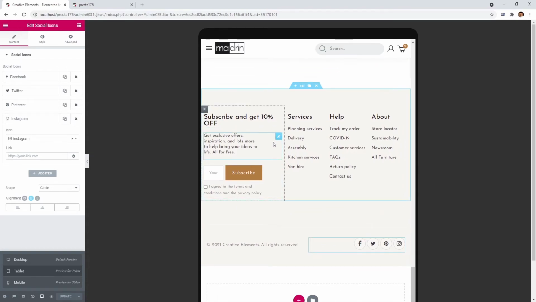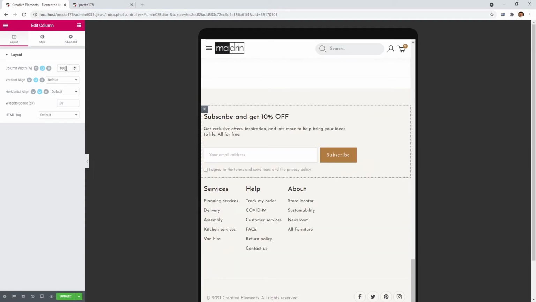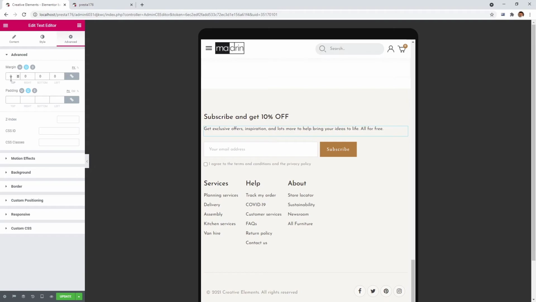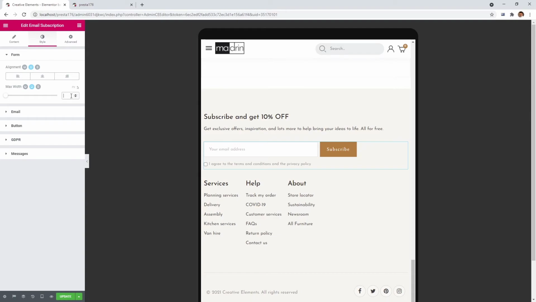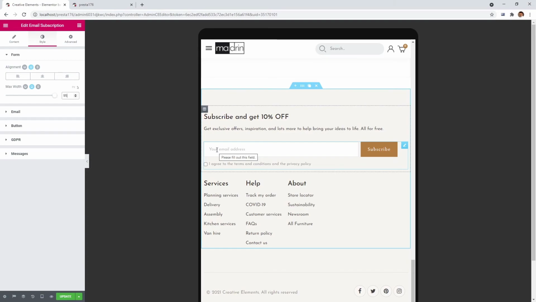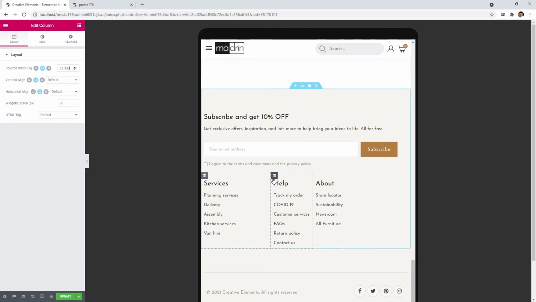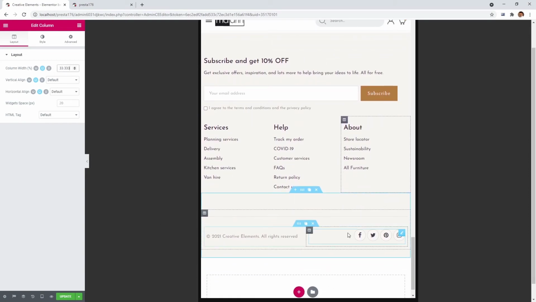As you can see, it looks a bit crowded on tablet, so we will make the first column to 100% width. We can remove the margin from the text. And we can make the subscription fields wider. It looks so much better. We can now evenly distribute the space between the three columns below. I think the footer looks good on tablet with these settings.